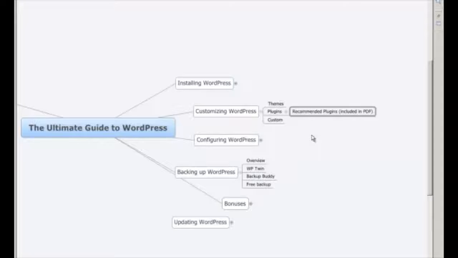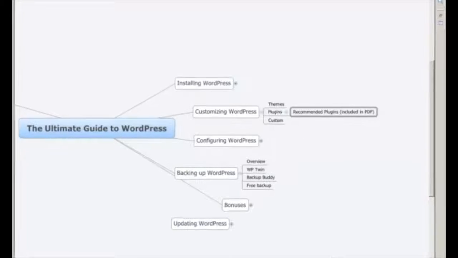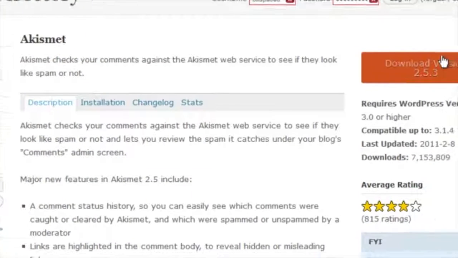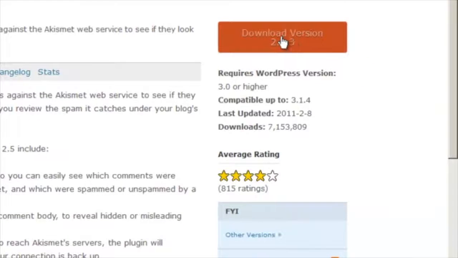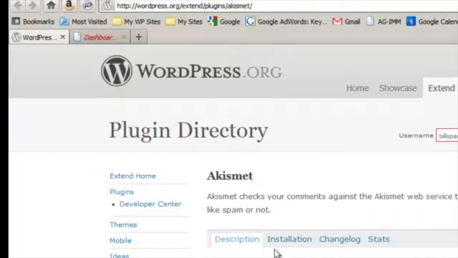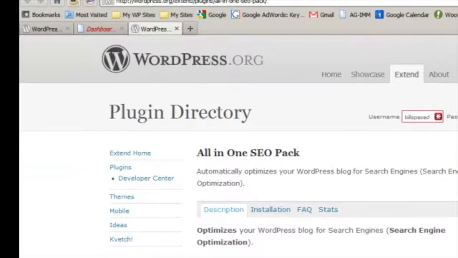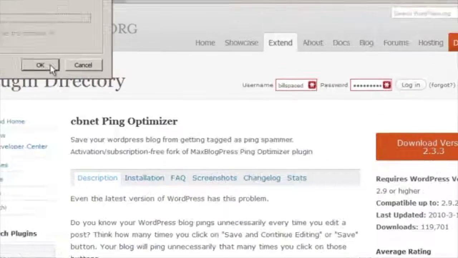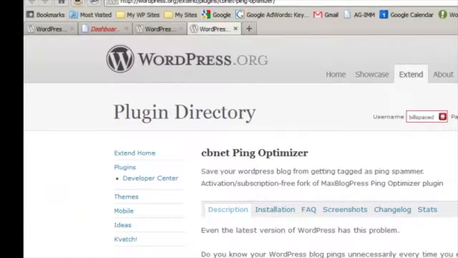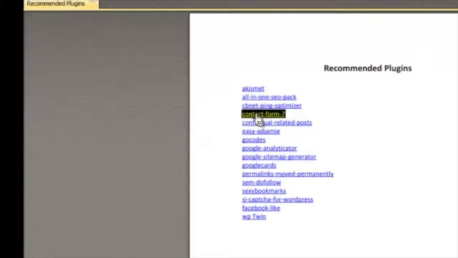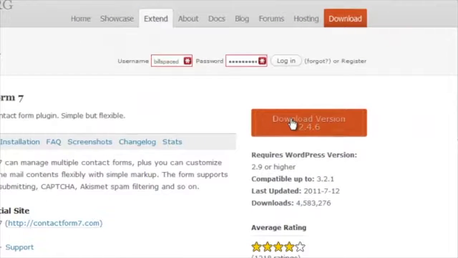So the first thing you want to do is go find that list and then click on each one in turn, and then click the little download button that says download version x.x.x and save that. And go back and do this one at a time. Save it. You keep doing this till you're done. Okay. It really doesn't take as long as it seems.